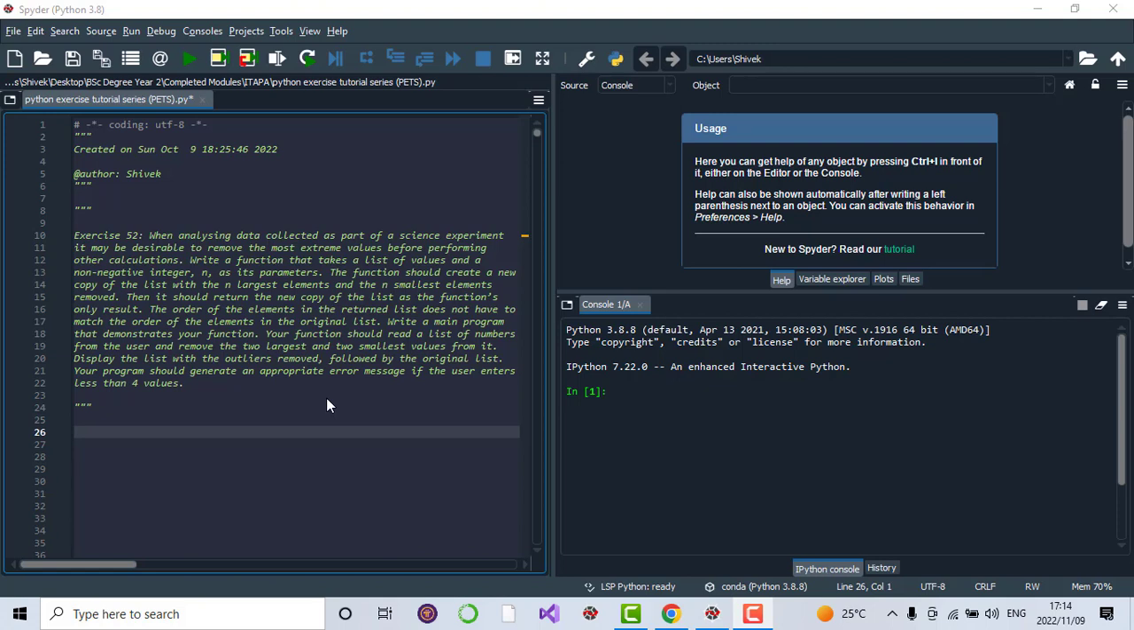The order of the elements in the returned list does not have to match the order of the elements in the original list. Write a main program that demonstrates your function. Your function should read a list of numbers from the user and remove the two largest and two smallest values from it. Display the list with the outliers removed, followed by the original list. Your program should generate an appropriate error message if the user enters less than 4 values.